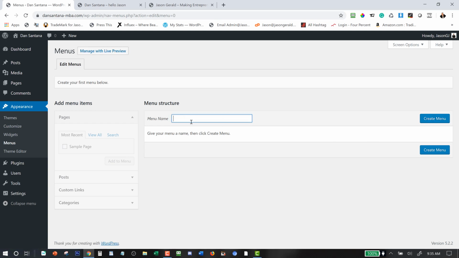So you would like name your menu right there, and you create it, and then you'll be able to add a post, page, custom links, or categories to your menus. So there's a lot of functionality you can do within menus.